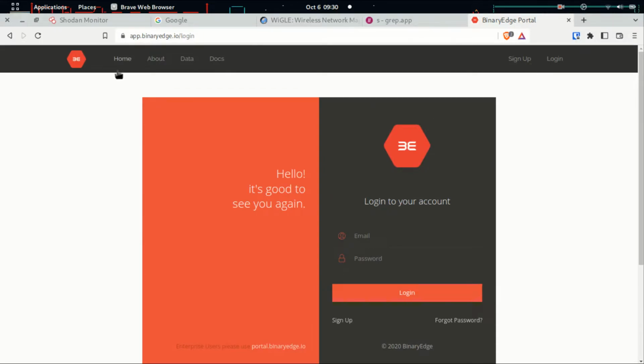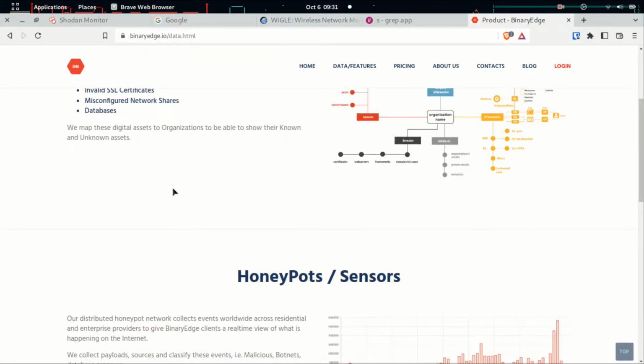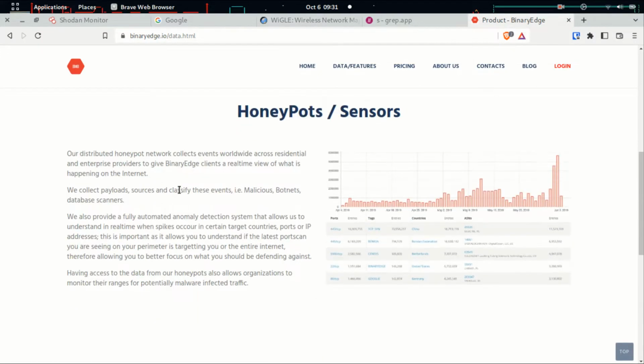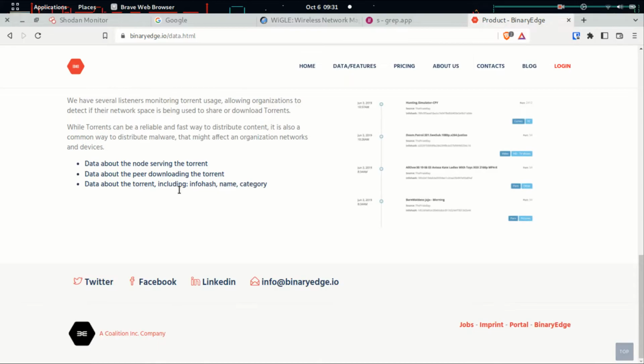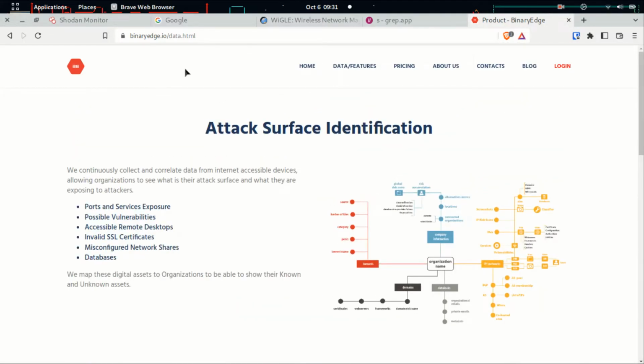So let me show you the attack surface identities and port services exposure, possible vulnerabilities, accessible remote desktops, invalid SSL certificates, misconfigured network shares, databases. A lot of things which you can find out. Honeypots. Oh my god, you can look for the honeypots also. Torrent, DDoS monitoring. Yep, a lot of things.